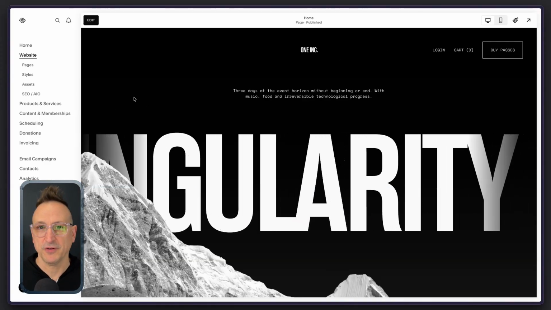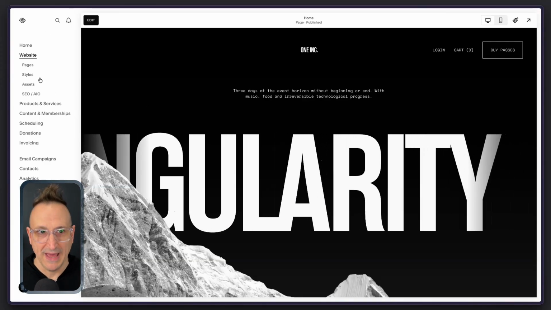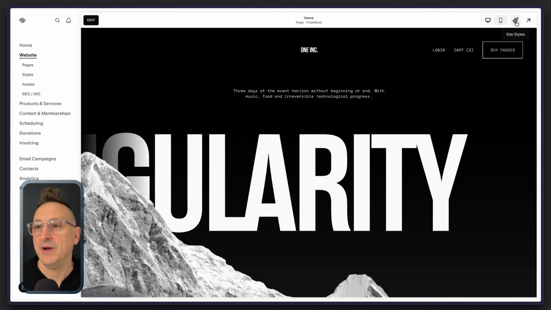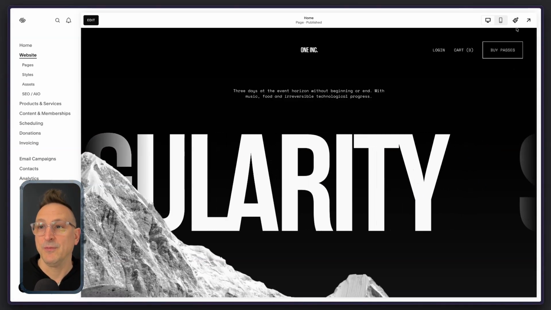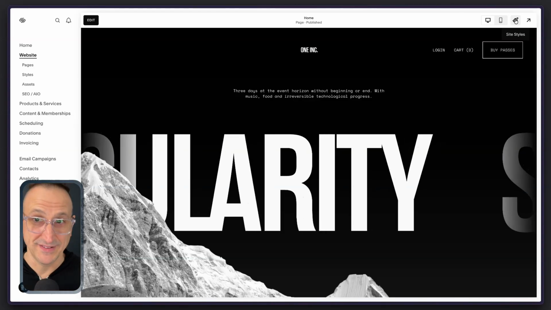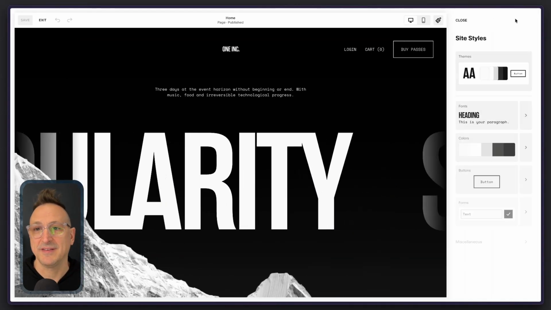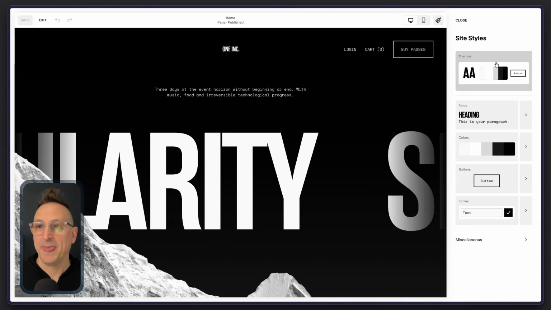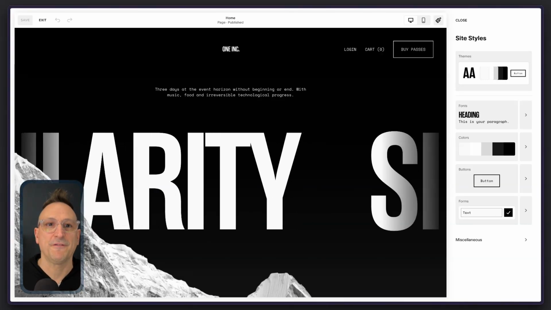When your page first loads and you see your main admin nav over here on the left, over on the right, you have this paintbrush. And when I hover over it, it says Site Styles. I'm going to hit Site Styles, and you're going to see a few different options here. You have themes, and this is the first way.